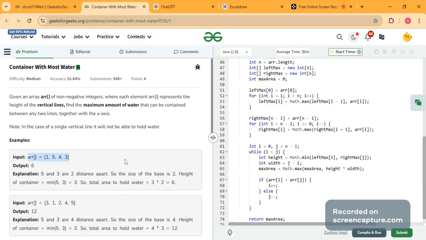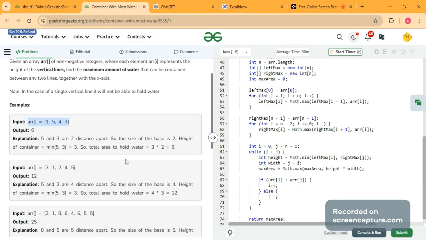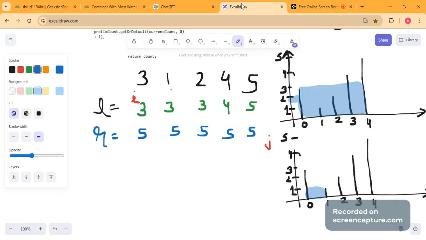be stored. The width of these lines is negligible, so we don't need to consider it, and the distance between two lines we can suppose to be 1. So simply like this, we need to calculate the maximum amount of water that can be stored. For this, we can refer to this graph.